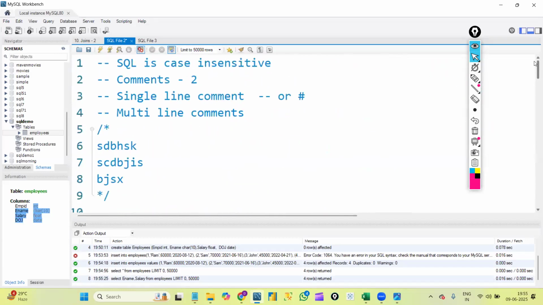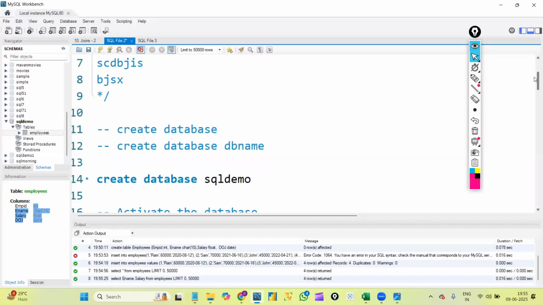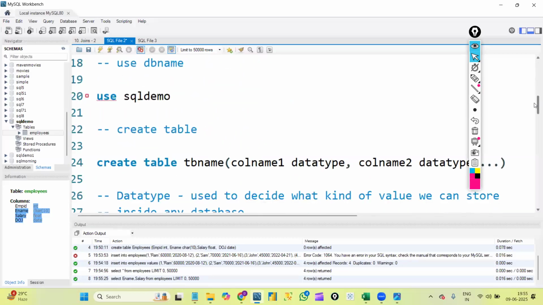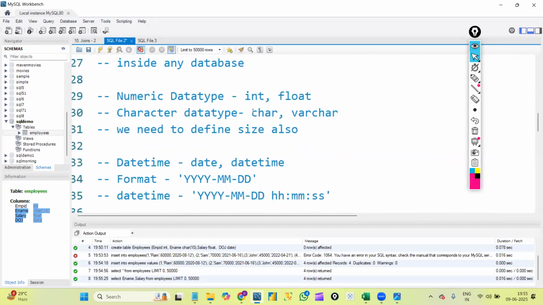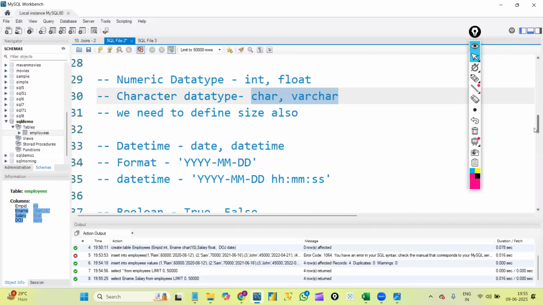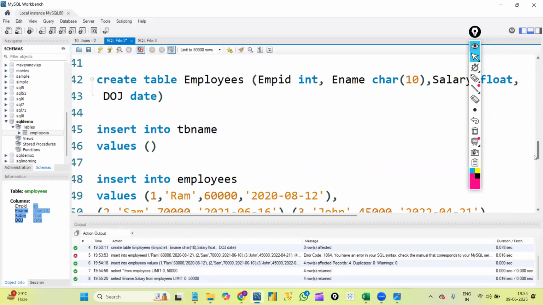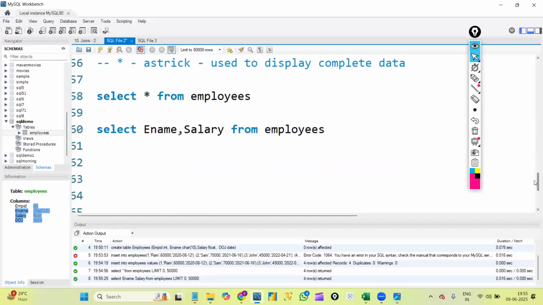So what we learned today: we understood the user interface of MySQL. We created a database, we activated the database, we created a table, and we saw what data types there are and how many. Let me explain char and varchar in tomorrow's class. And we created a table, we inserted data, we displayed the data, right? I hope this is very basic, and I hope whatever I explained today is clear for you, right?